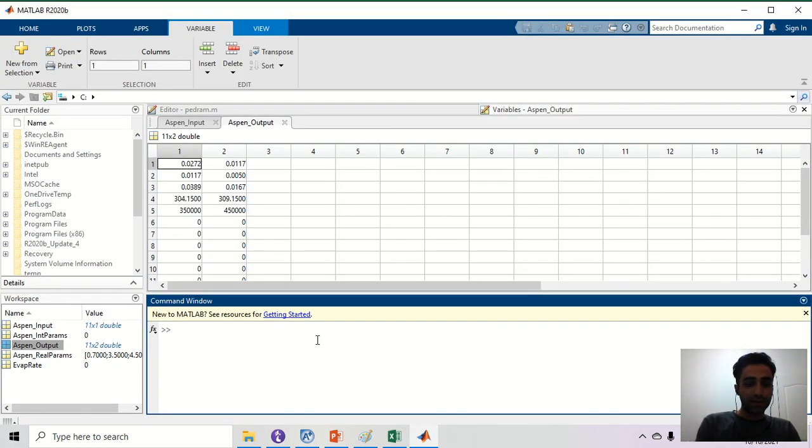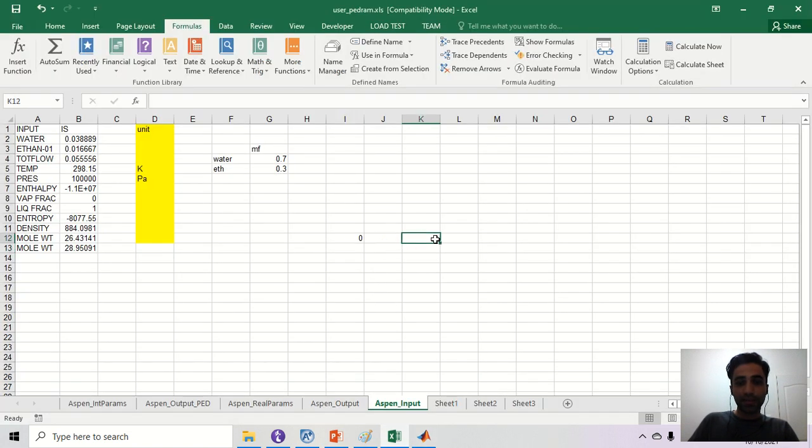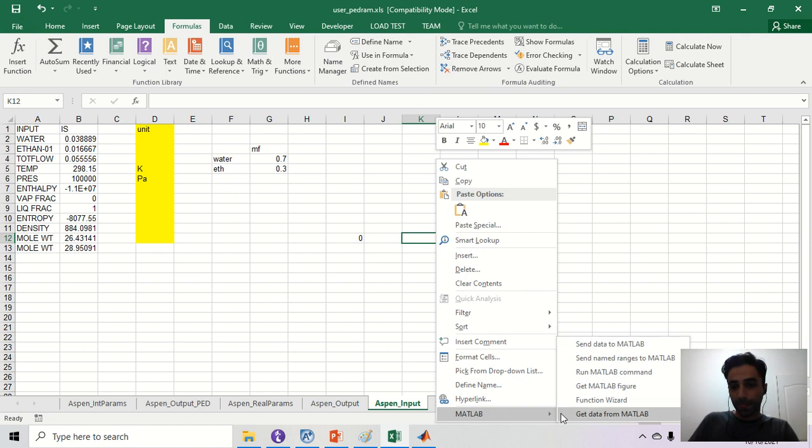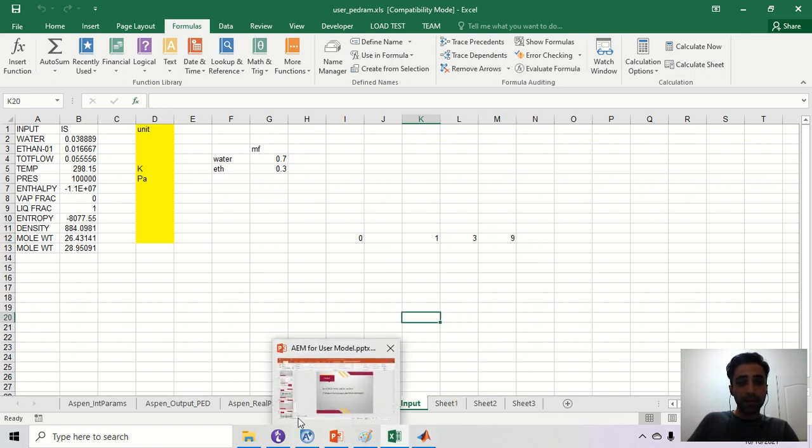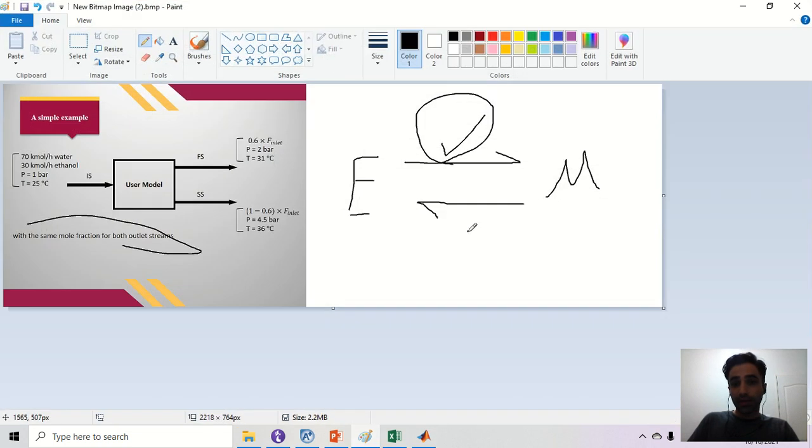So let's say, for example, we have a matrix which is called x equal to 1, 3, and 9. Okay, so I have a matrix here which is called x. I want to get back x from Matlab. Okay, get data from Matlab, and here is exactly x. Okay, so I can get back the data from Matlab. Okay, now Matlab is also sending back the data.